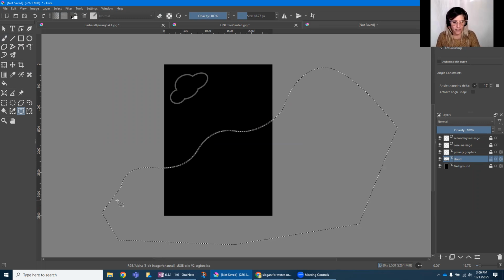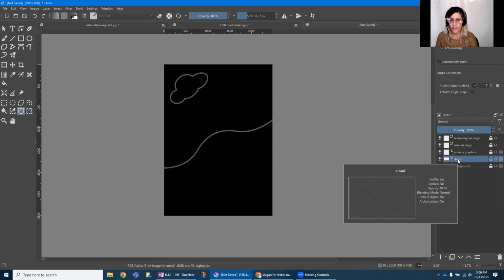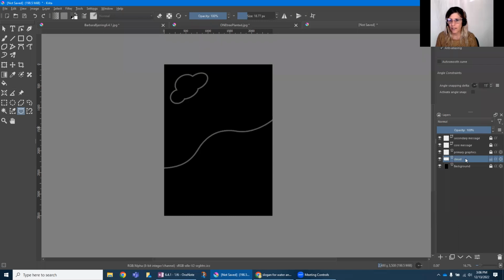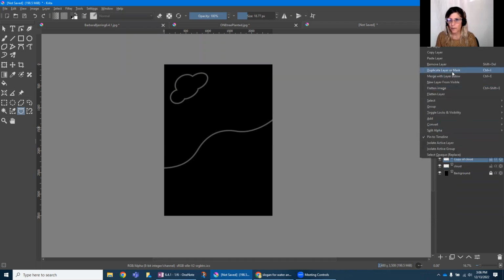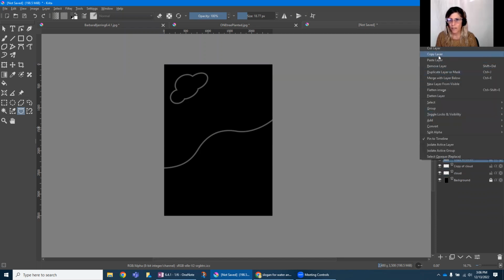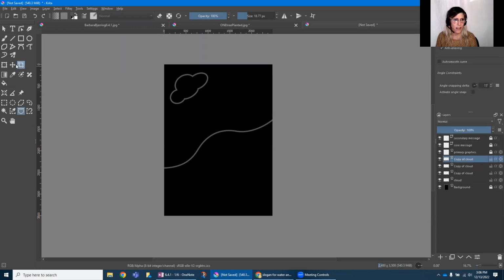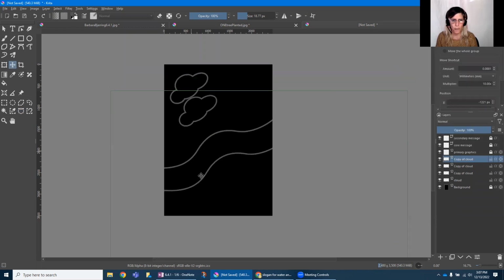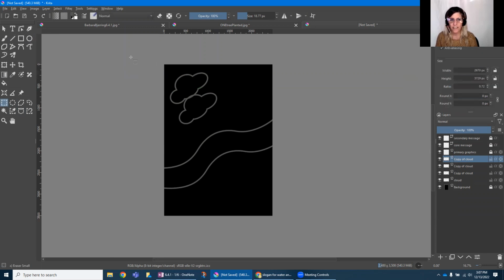So there it is. I'm going to deselect, and there's our first wave. Now it's on this layer here. My clouds are on there too, but to make more, I could just duplicate that layer. What I'm doing is right clicking on the layer and selecting duplicate. Now I can pull them apart. So I have two clouds there, which I'm not so sure that I want. Maybe I'll just take the one cloud and delete it.